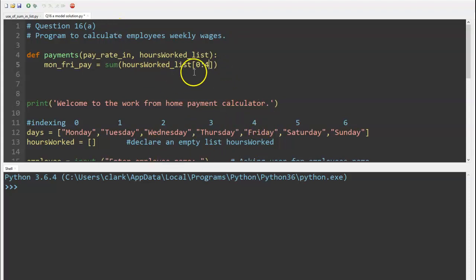Now remember, we have an hours worked list which is going to have our hours stored, and basically we're grabbing all the hours from Monday to Friday, and we're going to get the sum of them. And whatever sum we get, let's multiply that by the pay rate in. So just jump across here before I do that. Let's have a look at this in a little bit more detail.